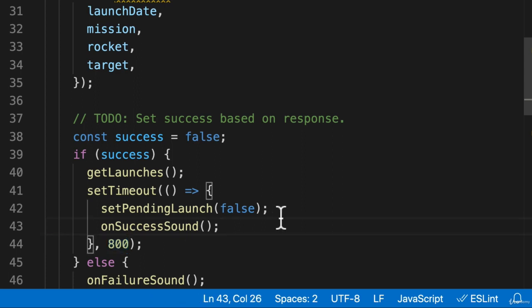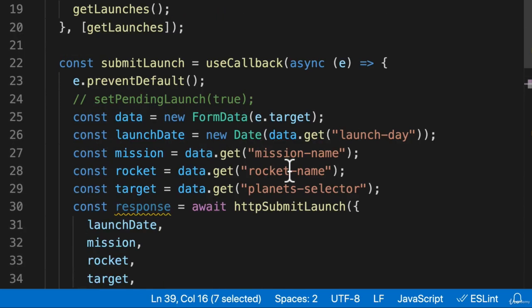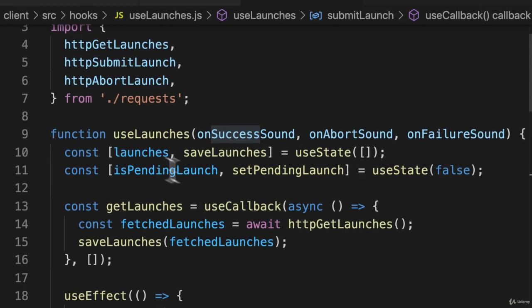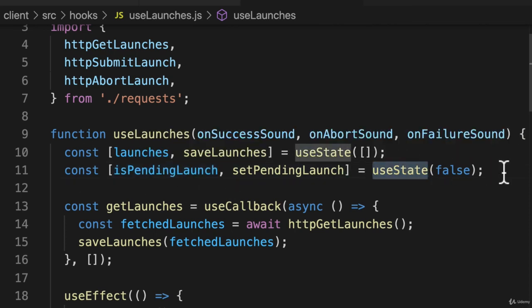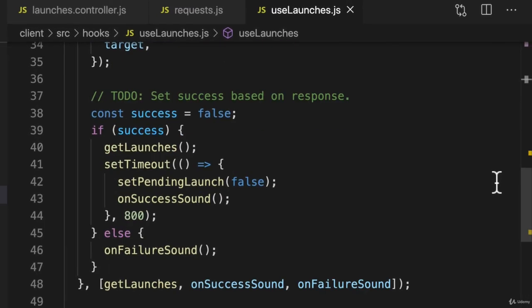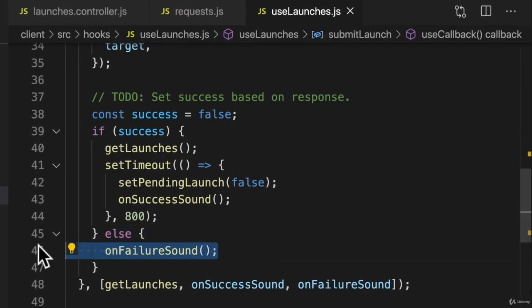So our front end is tracking the success of our request in this pending launch variable that we track as state, with the default value being false, probably to show some kind of loading spinner and play a success sound, or an error sound, a failure sound in this case, when the request was not a success.